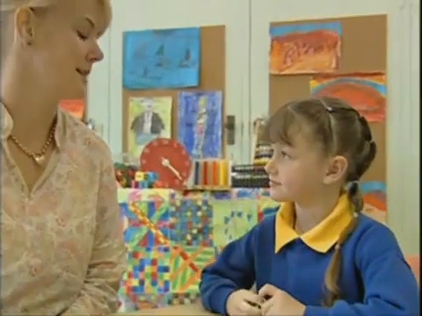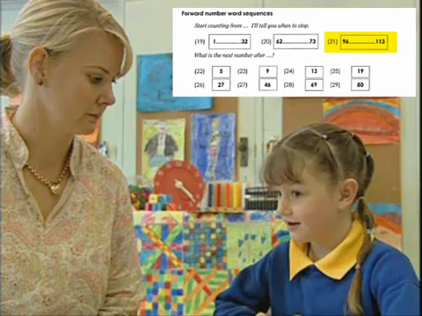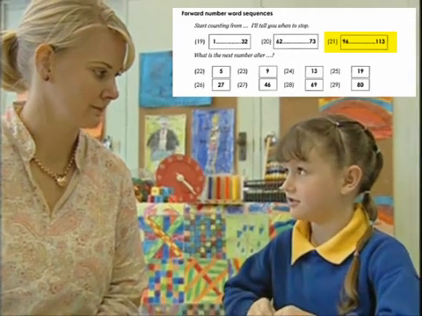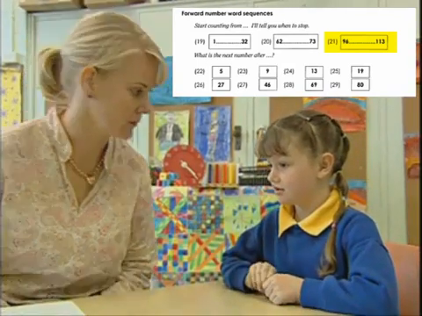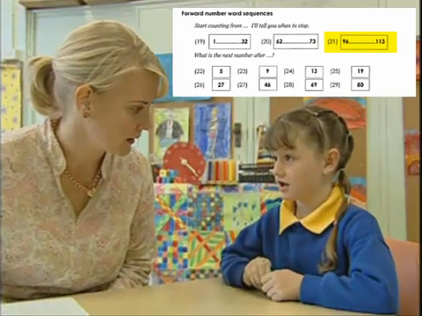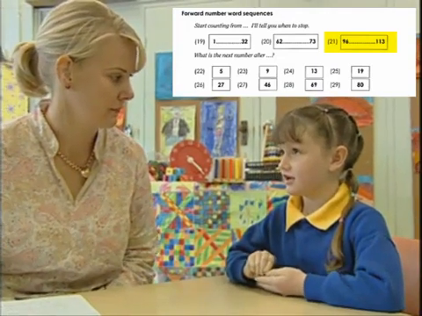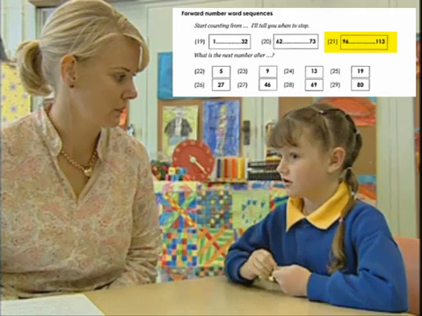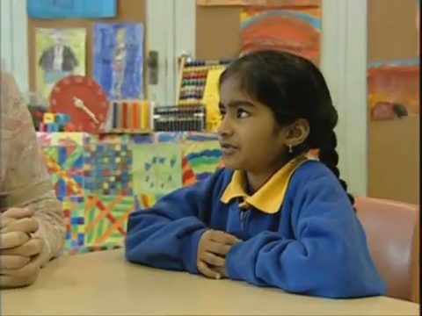Can you start counting from 96 and I'll tell you when to stop. 96, 97, 98, 99, 100, 101, 102, 103, 104, 105, 106. Got up to 106. 107, 108, 109, 110, 111, 112, 113. Stop.